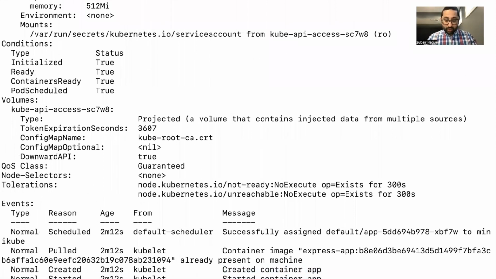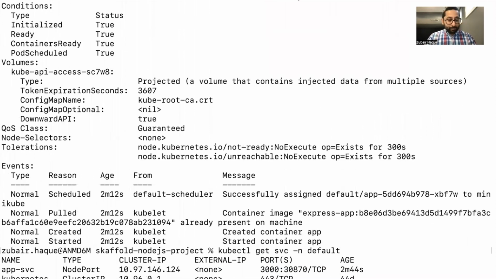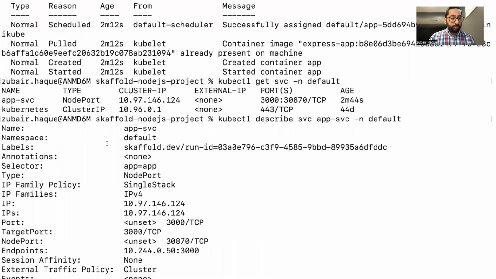Let's go ahead and look at the service. kubectl get service, the default namespace. There you have our service running on the node port. Port is 3000, as said before. Let's go ahead and describe the service. It's inside of our default namespace, as I mentioned before. And the name of the service, type node port. There's port 3000 right there.